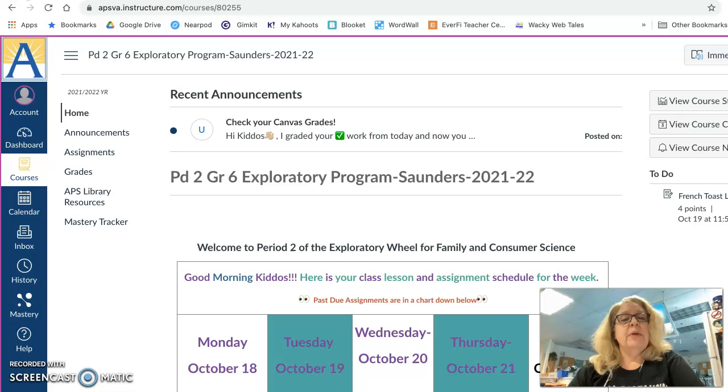So if you are in the loop of what your kiddo is doing for their elective for 6th grade, there is something called the wheel, and I'm explaining this again in case you didn't come to back to school night or you may have missed it for some reason.